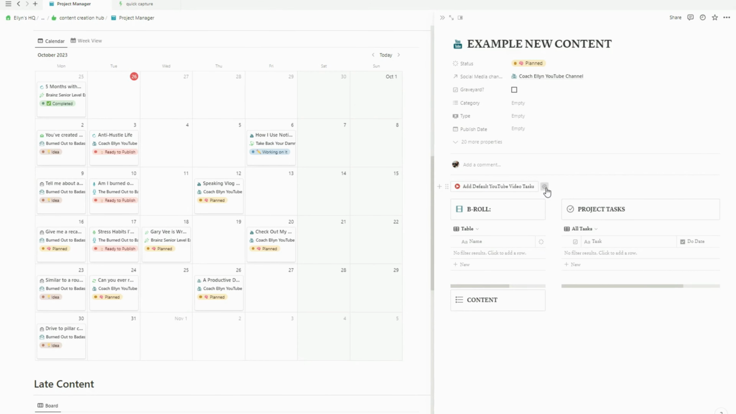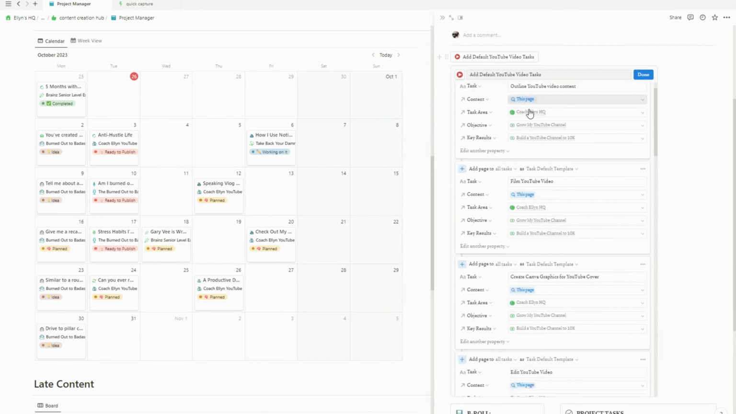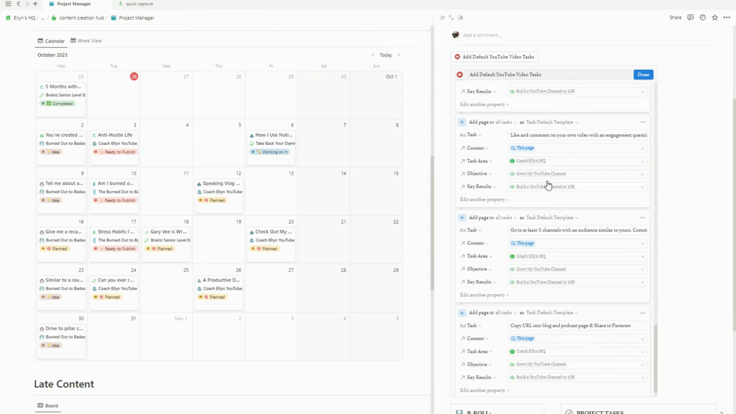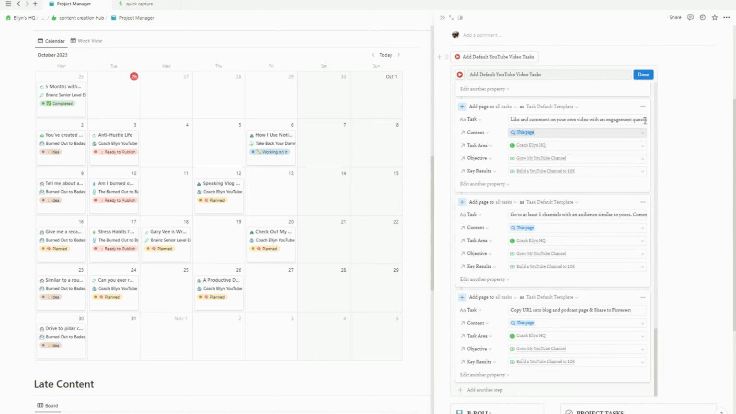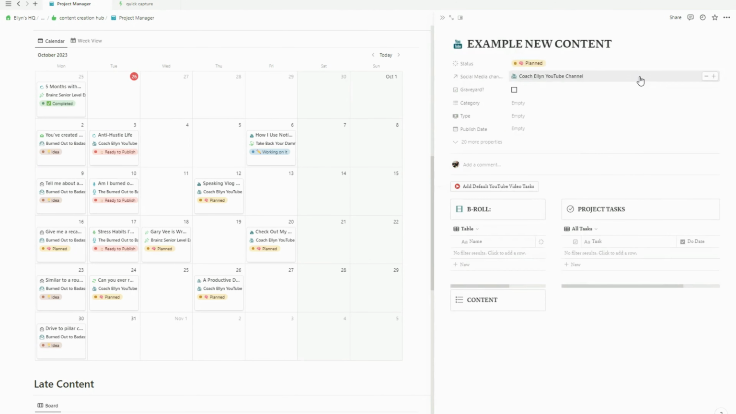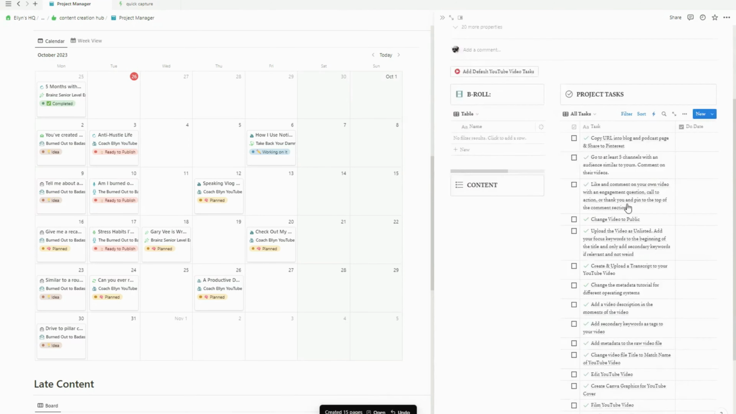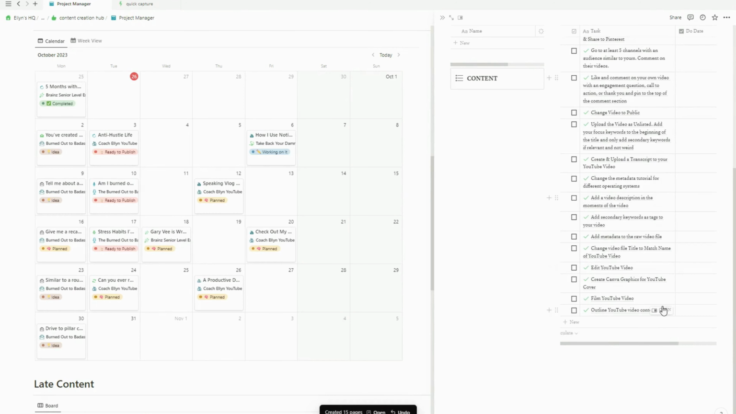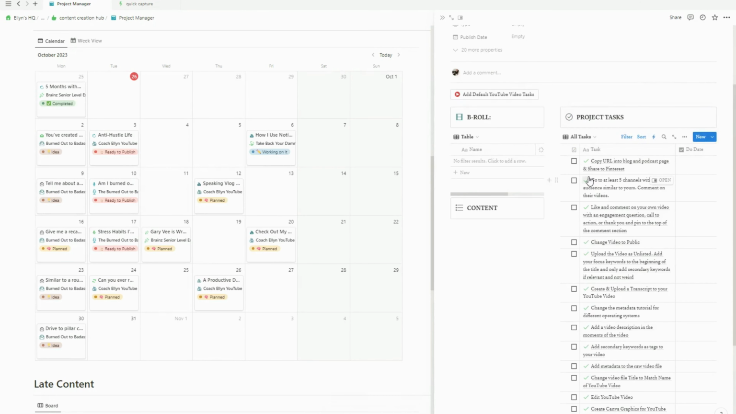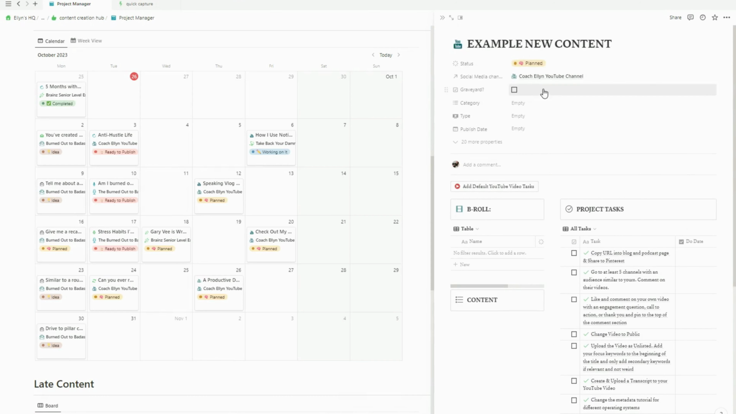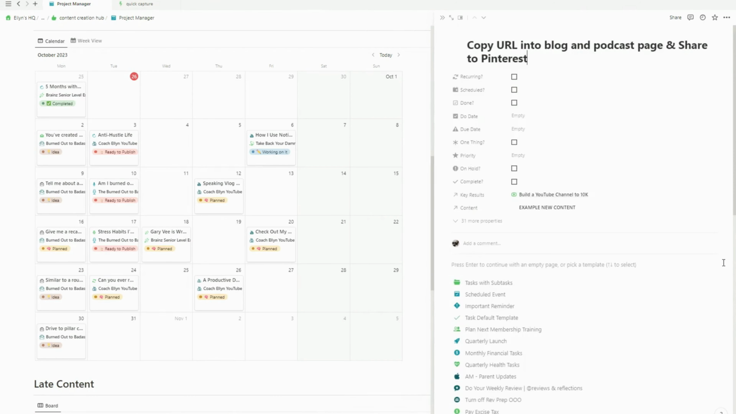So if we were to click inside of this, you can see it's a very long button because I basically created every single default task that I have for a YouTube video. So if I clicked that, it would populate all of these tasks that I need to stay on top of for this YouTube video. And these tasks all get assigned specifically to this piece of content. So if I were to click inside of it, you can see that it's associated with example new content.